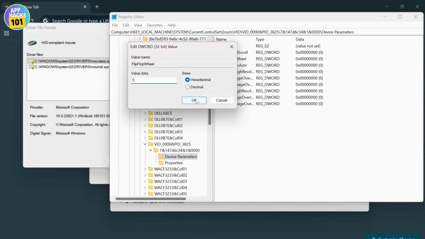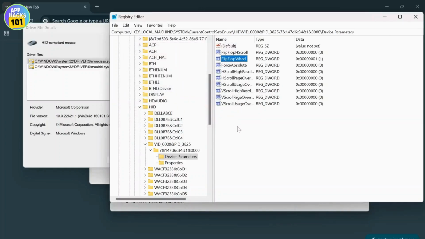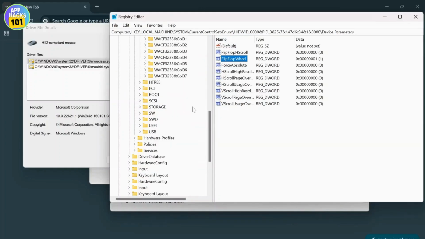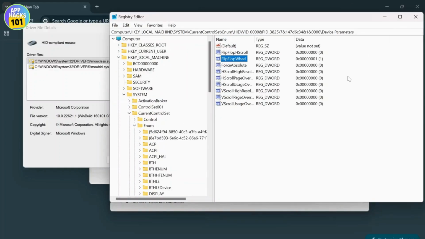After you change it, tap on OK, and after you do so, your device should restart. You should restart your computer or your laptop, and then your mouse scrolling will go to reverse. So it's that simple, guys, and that is all for the video.